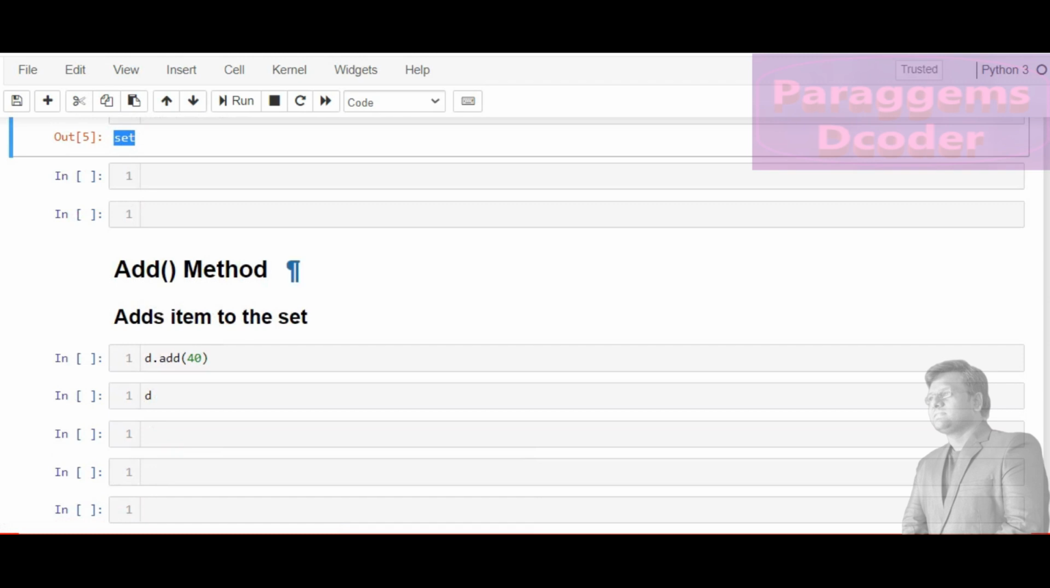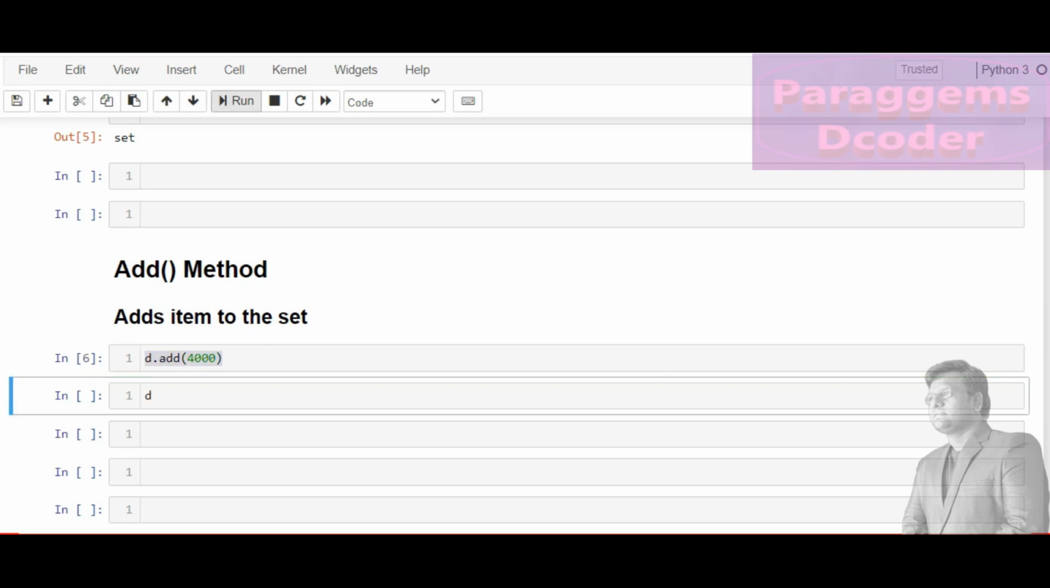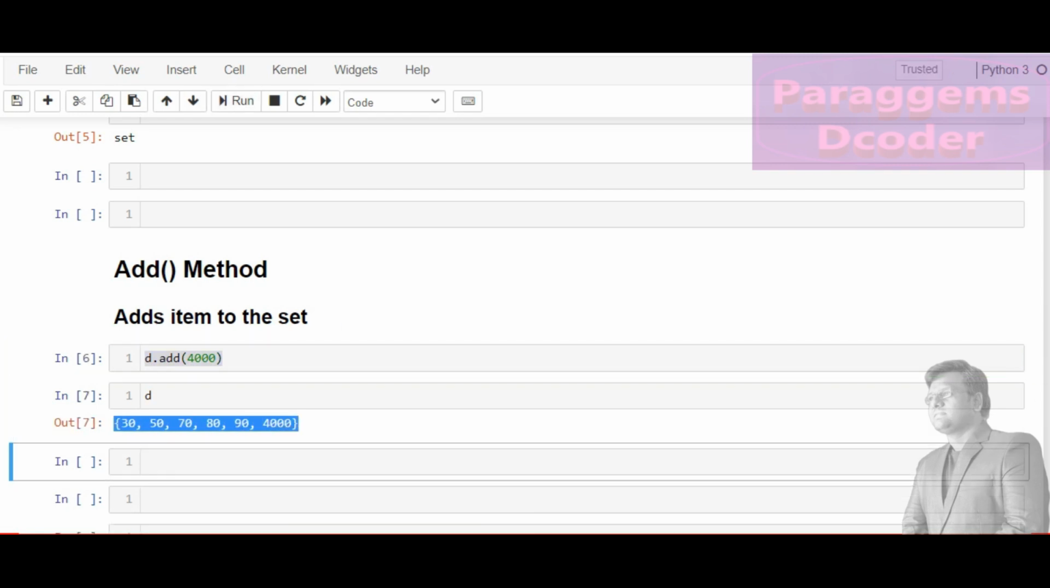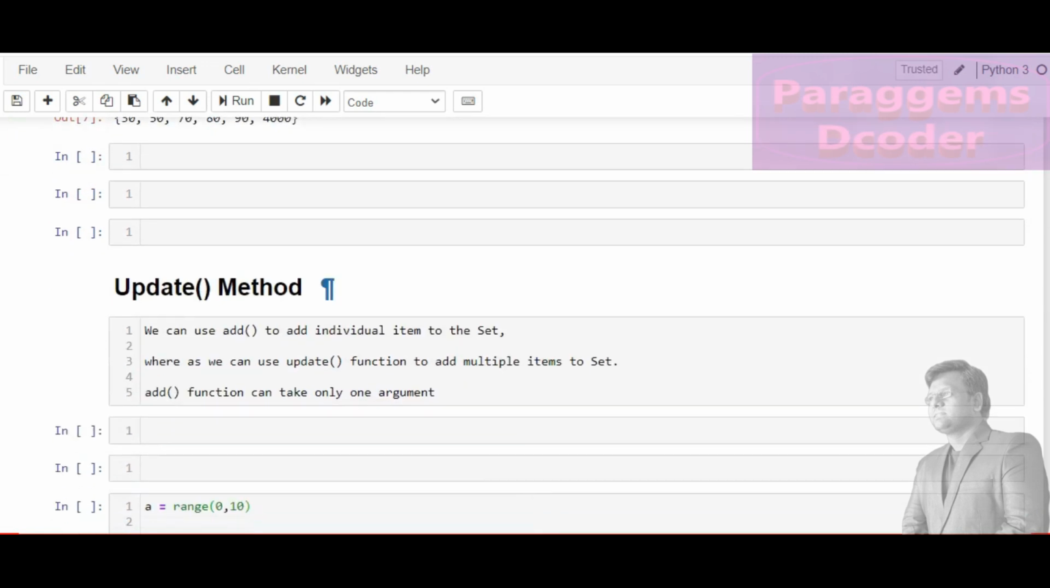We will now see the different methods which we can apply on this set to change the values inside it. As we know, sets are mutable, so we can apply different methods to change the elements. By applying the add function, we add an element into the set. So let's see, d dot add 4000. Let's run this cell. What changed? The 4000 got added into the set. In this way.